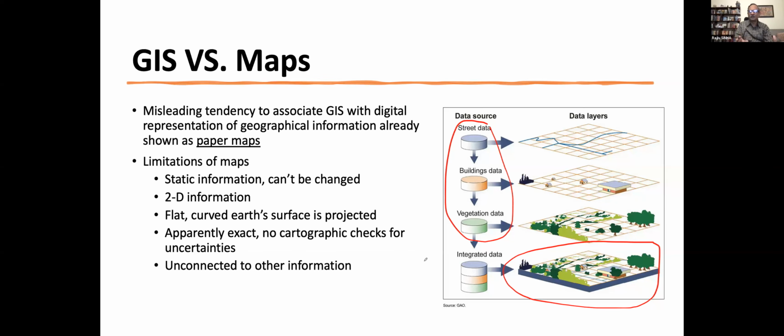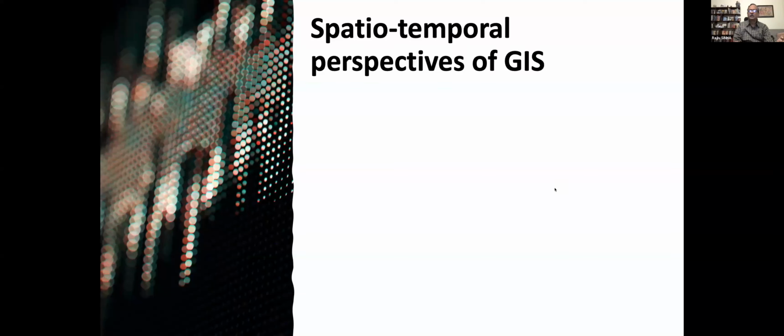You are connecting all the information. And for example, if you're asking the address of a particular building, then you are connecting the building to the geographical location. You may be asking other information about that building, et cetera, and so on. So there is a difference between a simple map and the GIS data sets here.